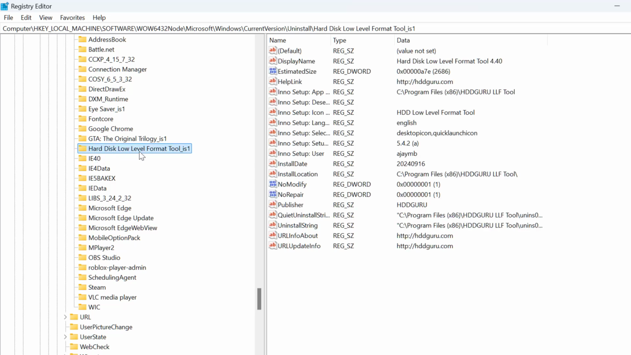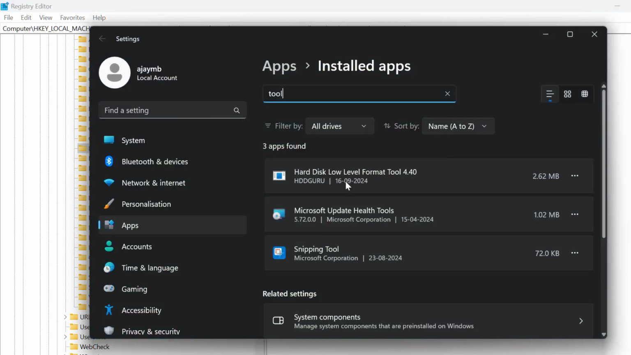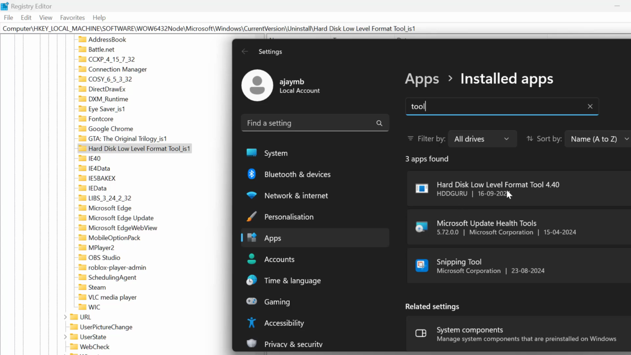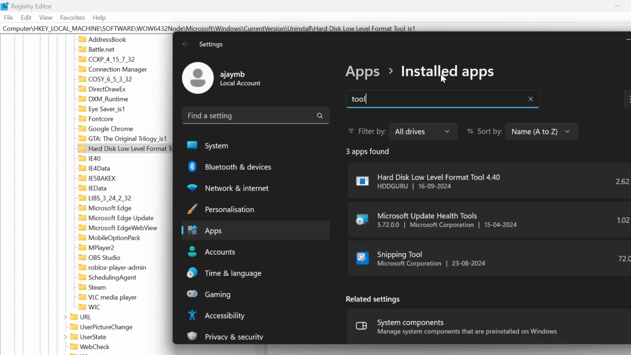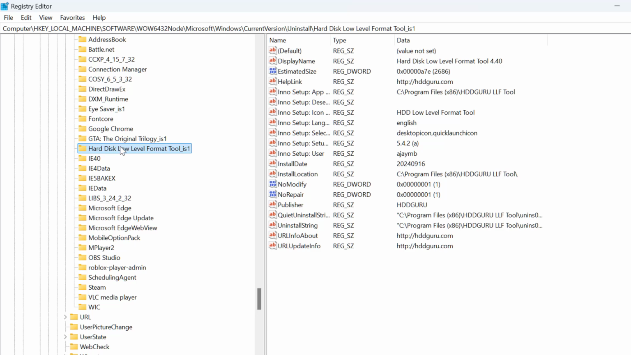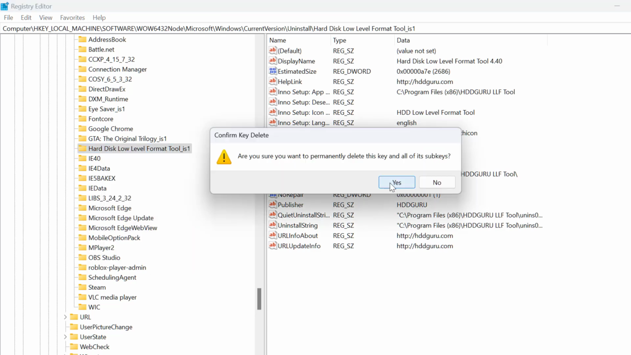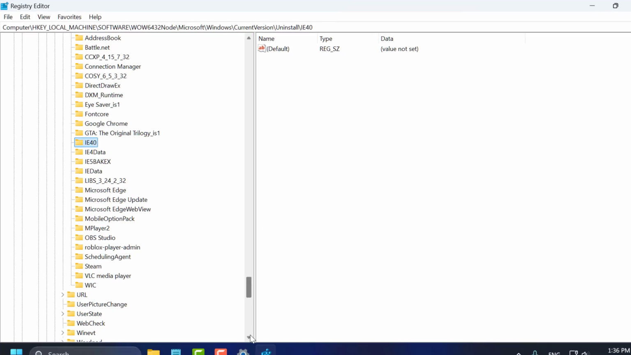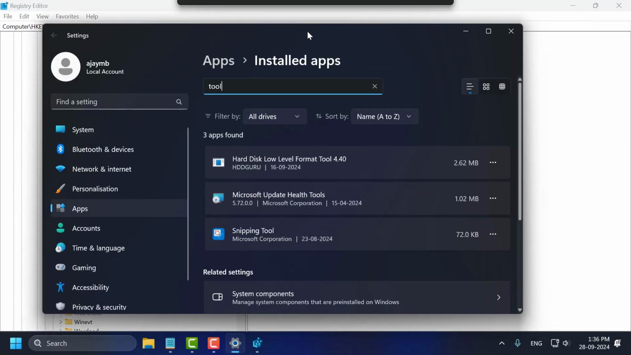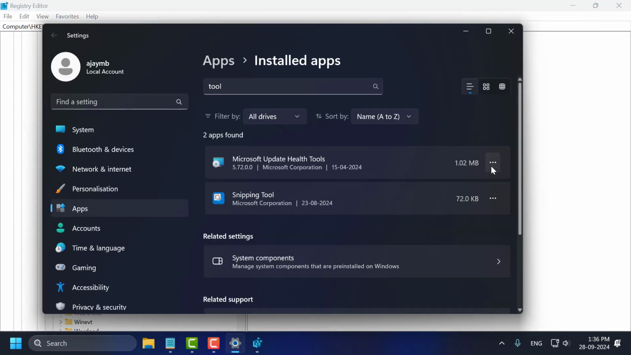Hard Disk Low Level Format Tool. As you can see, Hard Disk Low Level Format Tool. After finding this folder, you just need to right click on it and select delete it. Select yes, and now go back to settings, and now it will automatically uninstall, guys.